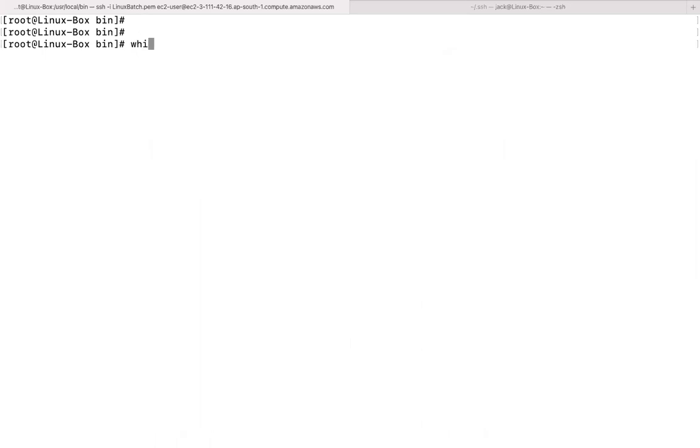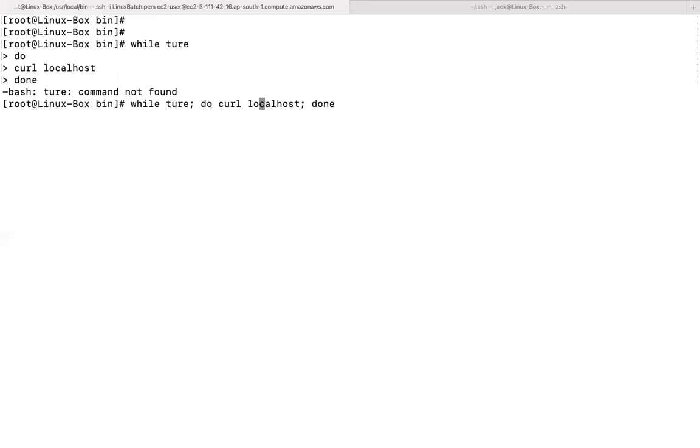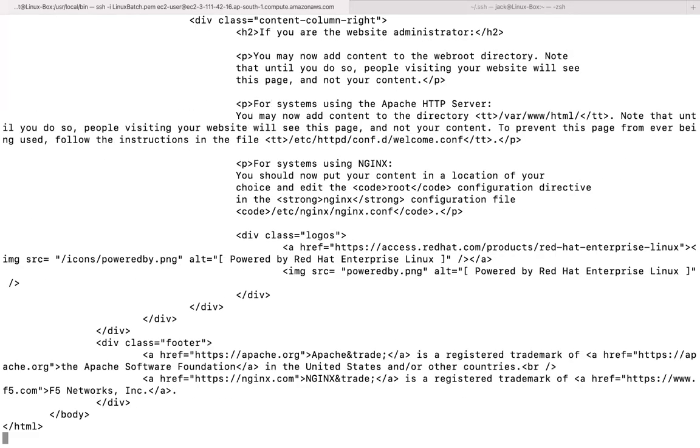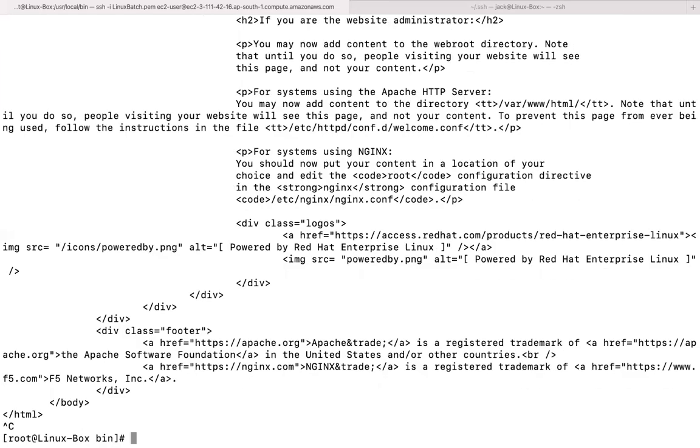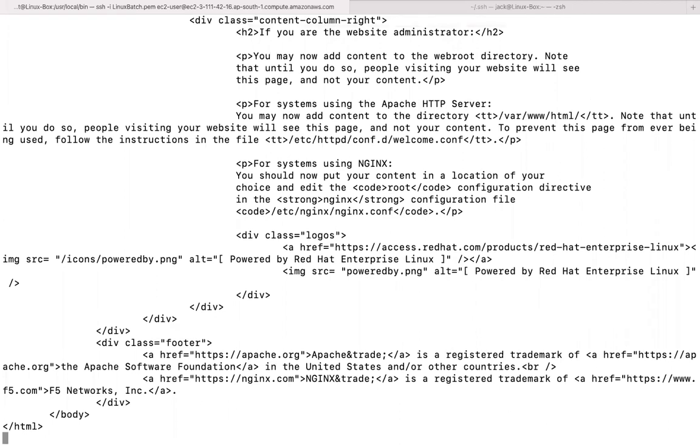Let us say while true do, then after that we can specify the particular command. Let us say curl. Oh, my bad, spelling mistake. Now this will keep on running every second. Or maybe, if you want, you can set some other component here. If it actually runs every single second, then obviously it will run every second.